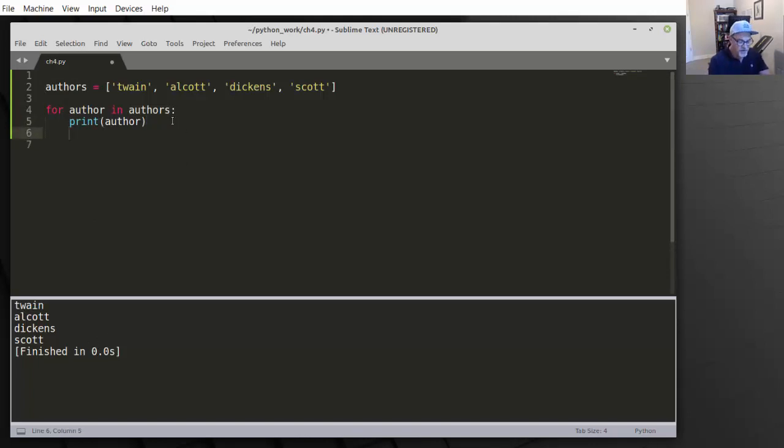Let's add another piece here. We'll say print, and this time we'll do an F string. So we'll format an F string, and we'll say for author dot title, and we'll say, so for the author was a great writer.